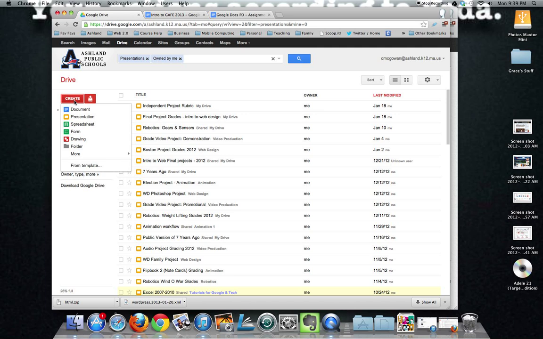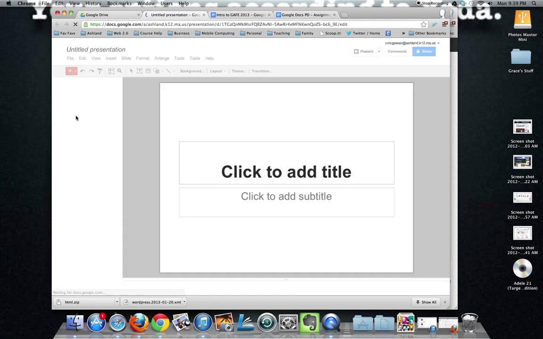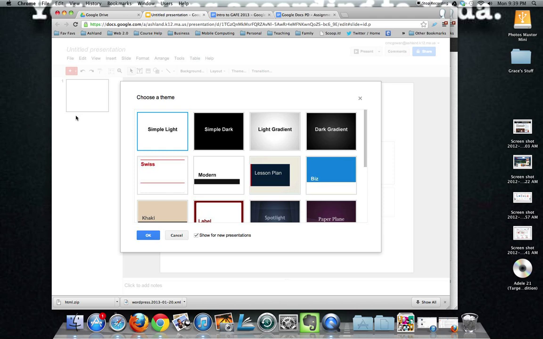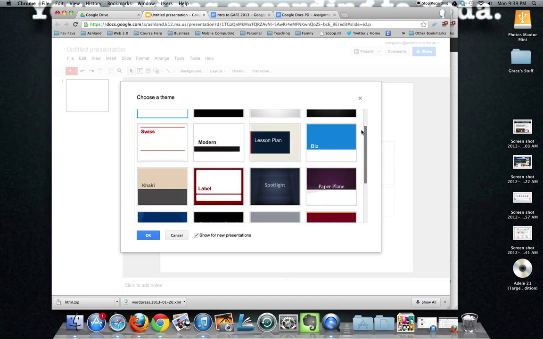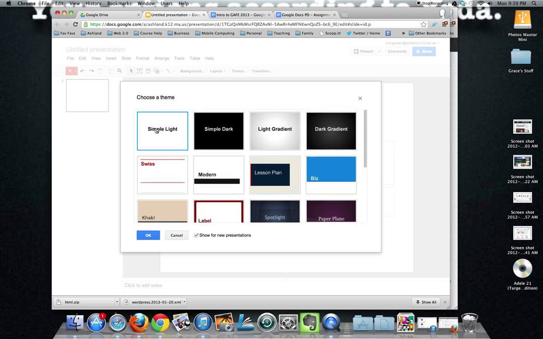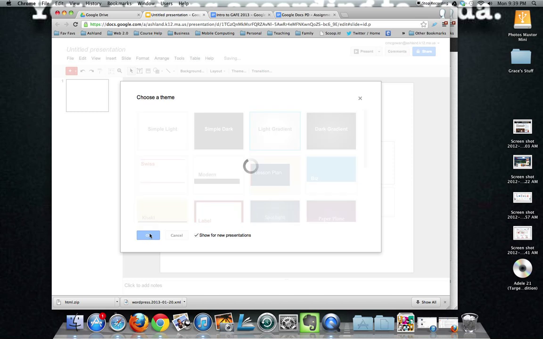In order to create a presentation, you're going to click on the Create button within Drive and choose Presentation. There are lots of things you can actually use presentations for. I'm just going to go over the basic steps of creating one and cover a couple of ideas for how to use them. When you create one, you'll choose from a design theme. Choose something simple or something more interesting to you and click OK.